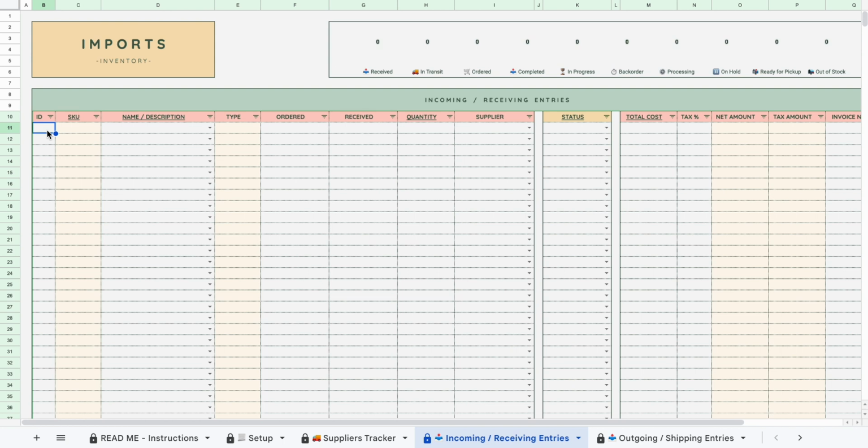Welcome to the Incoming Receiving Entries tab of our Inventory Tracker template. This is where the magic happens. Every item that enters your inventory is recorded in the imports database. Let's walk through the process with an example order.